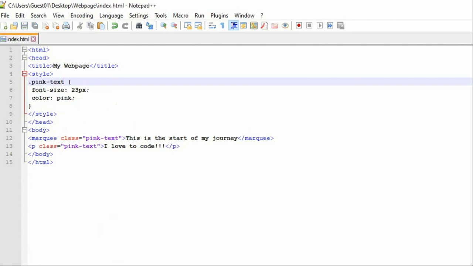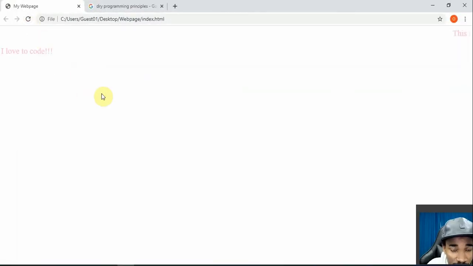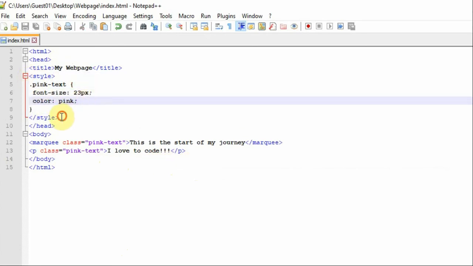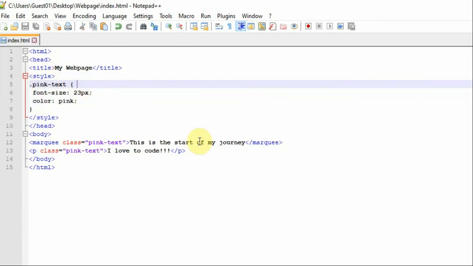So if I save this and go back to the page and refresh, what do you see? Nice, eh? It's nice. Yes. So that is how you start adding different classes, different text sizes and colors to your HTML page. And this is, like I said, one of the ways, where you have it embedded in the head of your HTML document.